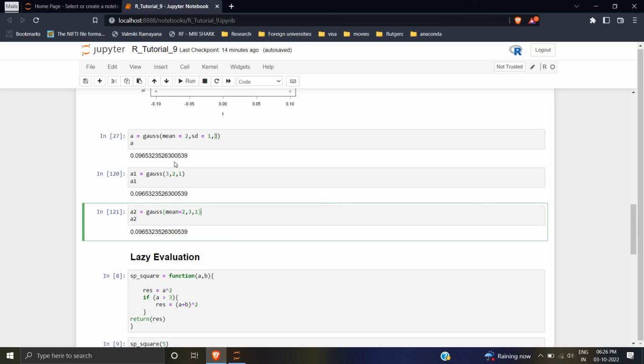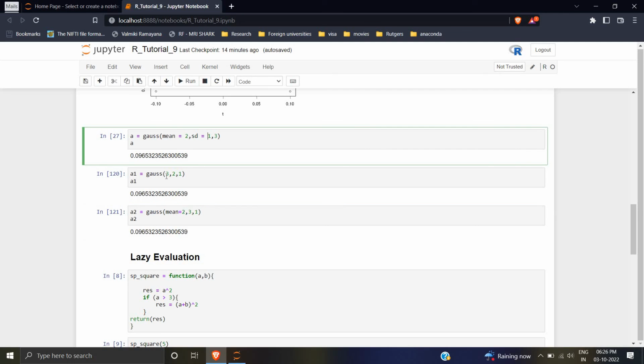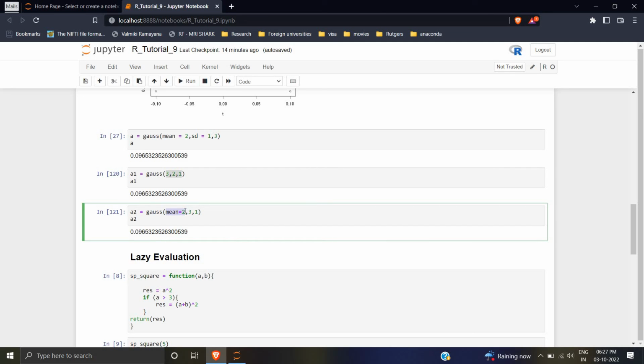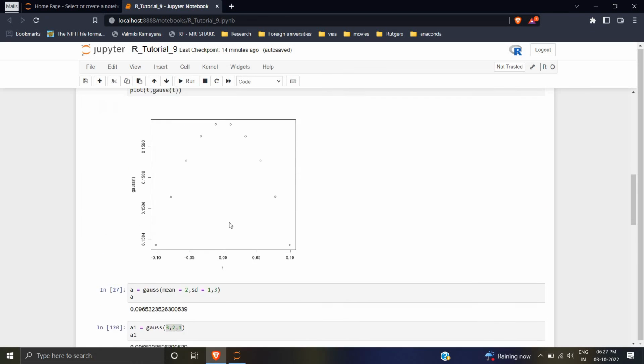So again, these three examples are exactly the same. They're giving the same output. The only difference is in the way that you're giving the arguments. Over here you're defining the arguments by name, over here you're just using the order, and here you are using both in some sense. You're also using the order and defining. Okay, so that is how you can call these different functions.